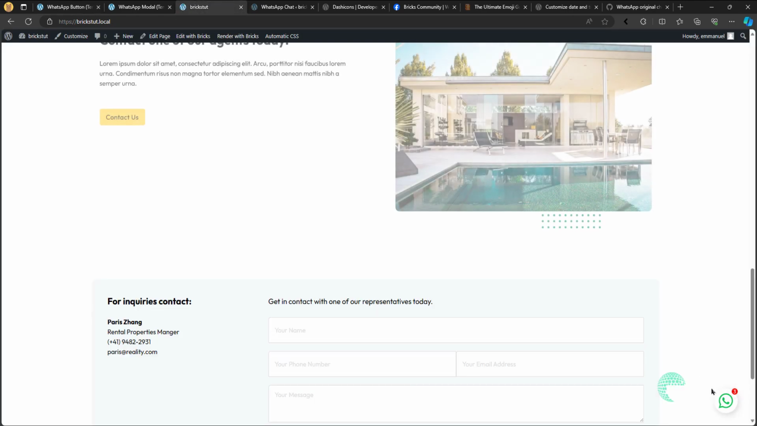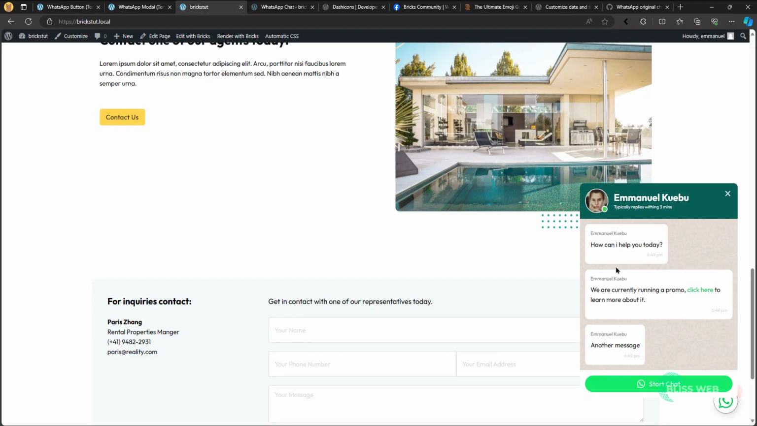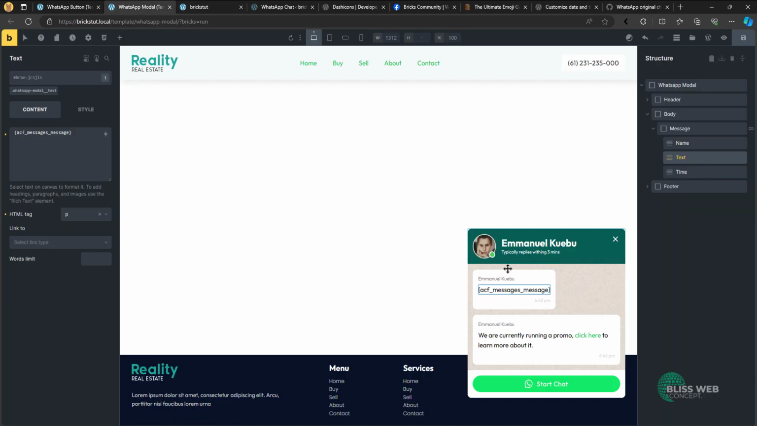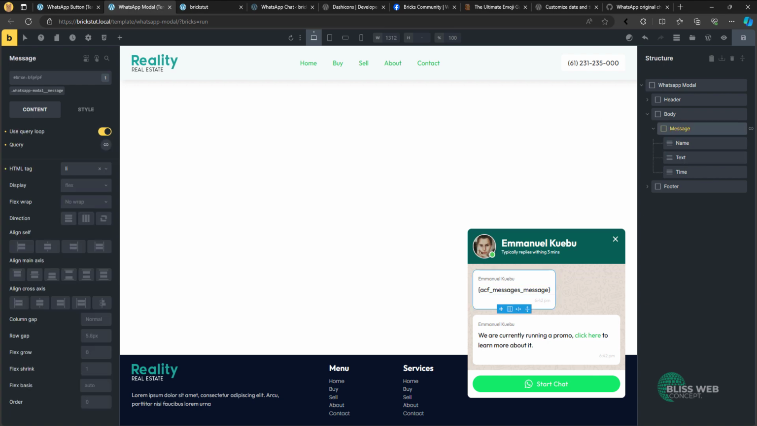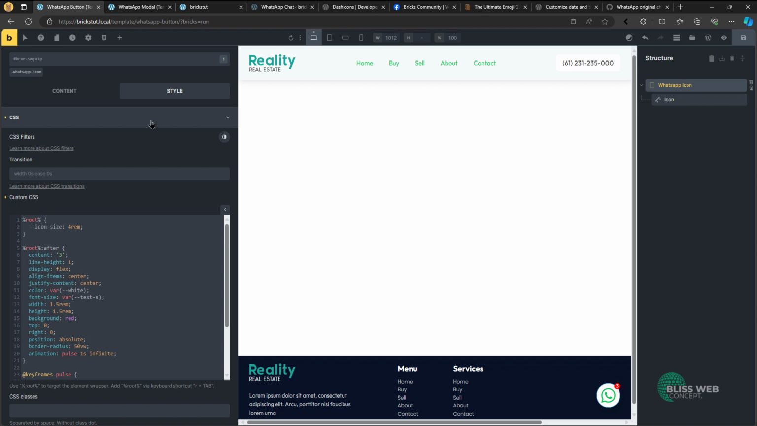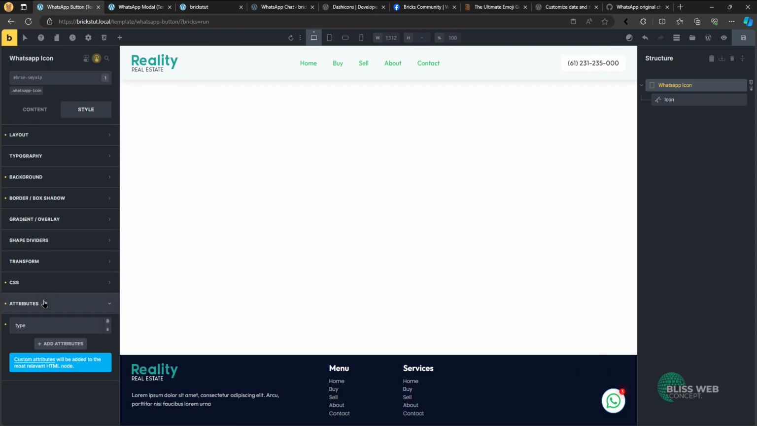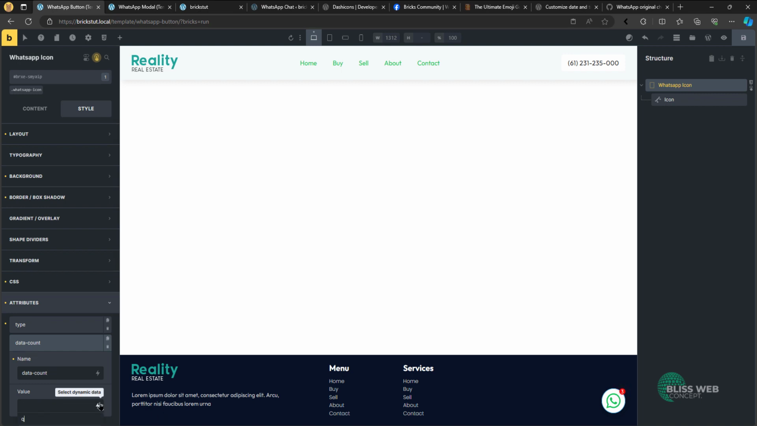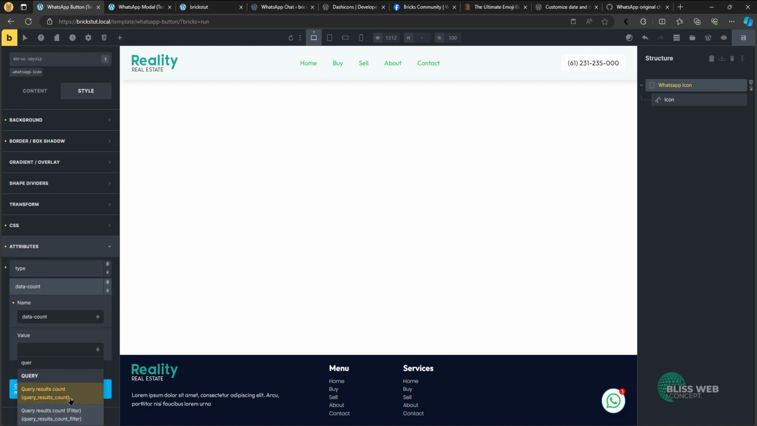So now it's actually showing 3, but wait, there are actually 3 messages in here, and we have entered the value manually. Now there is a query result count that comes with Breakdance, so we can do that by getting the ID of this element. So first, let's start by adding a data attribute, because we are going to be pulling it from here over here. I'm going to give it any name, let's say data count, and then here we call the query result count.